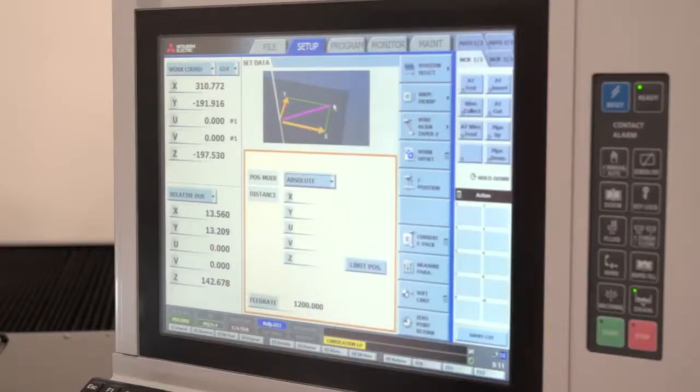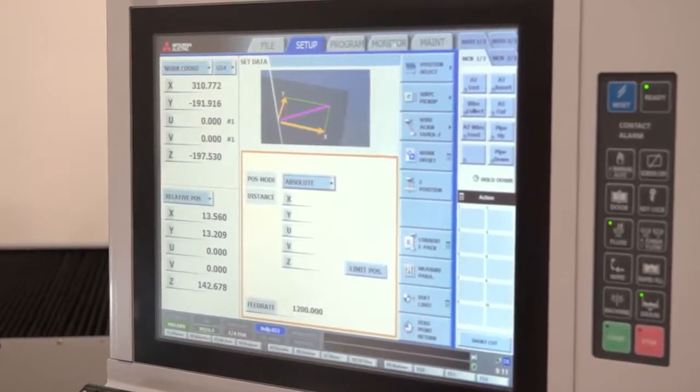What I'd like to do right now is give you an overview of the Mitsubishi Control that's featured on all our wire EDM series. So welcome to the Mitsubishi Advance Plus 3 Control. There are three main areas to the control: the setup, the program, and the monitor.